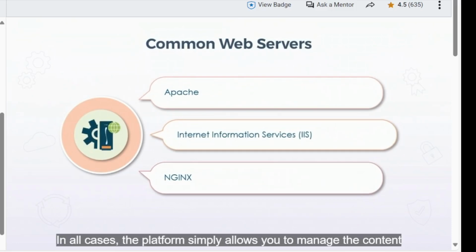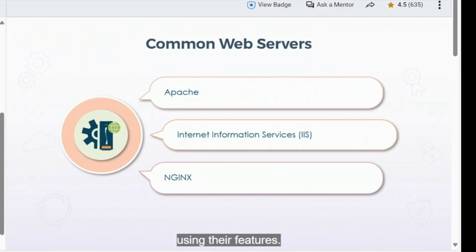In all cases, the platform simply allows you to manage the content for any given site, and there can be any number of distinct sites on any given web server. Again, it really just comes down to how robust that server is. And of course, you can control and manage access to those sites using their features.